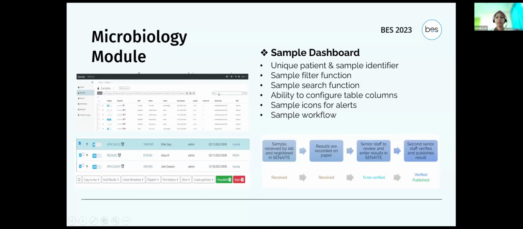As for the sample workflow, all samples registered in SENAITE are allocated a unique ID and status. The sample status will automatically be updated based on the actions performed against this sample, as shown in the diagram below. Moving on.